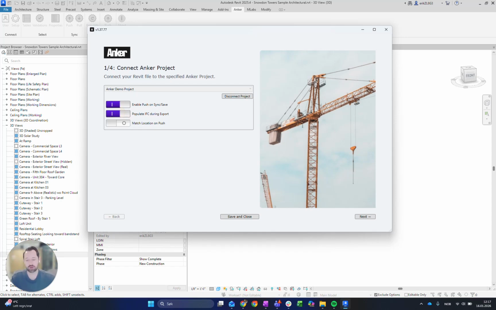The second one is Populate IFC during export. This is if you have a lot of properties that only live in the Anchor database, but you also want to enrich them into your IFC model, because not all properties need to be in the Revit model itself. This also means that when Revit is done with taking an IFC export, Anchor will pick up that IFC and then enrich the element with the properties in the Anchor database.